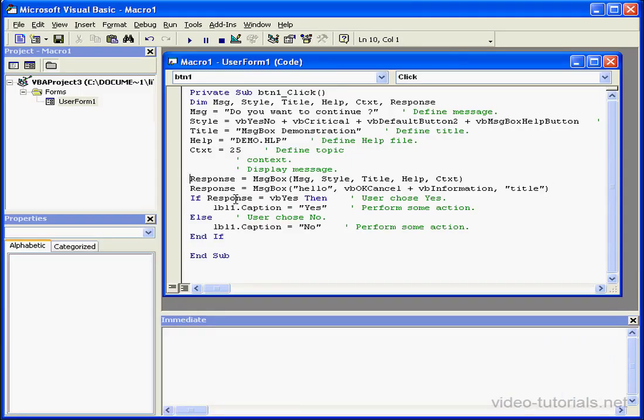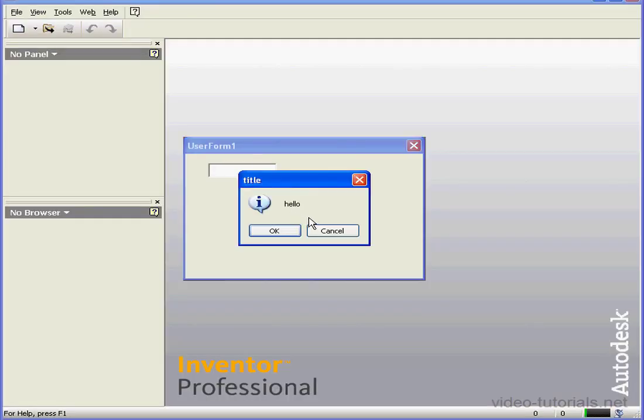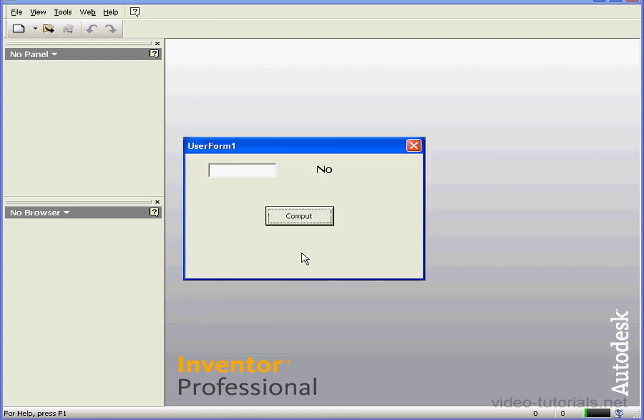Let's return to our code and we'll comment out this line. Now let's run the application again. We've got the word title in the title bar, the message hello, and the information message icon displayed, as well as the OK and Cancel buttons with the focus on the OK button. If I press Enter, we've got no display in the label control, however.